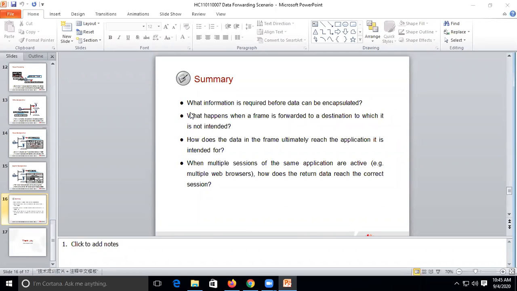In short, the first question's answer is the destination IP address, the gateway address, as well as the destination's MAC address. This is the answer for the first question. What about the second question? What happens when a frame is forwarded to the destination to which it is not intended?